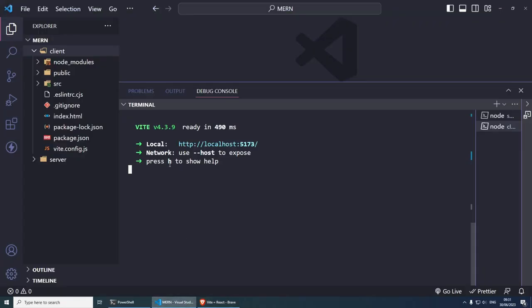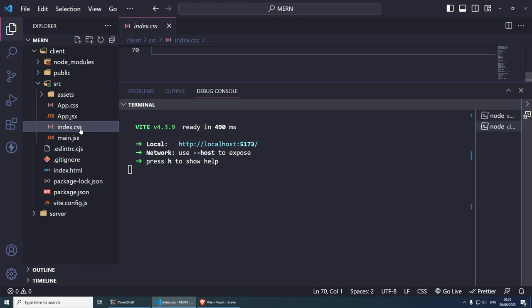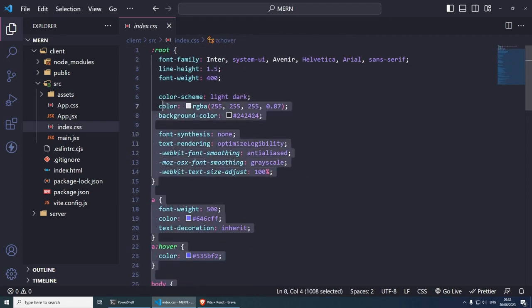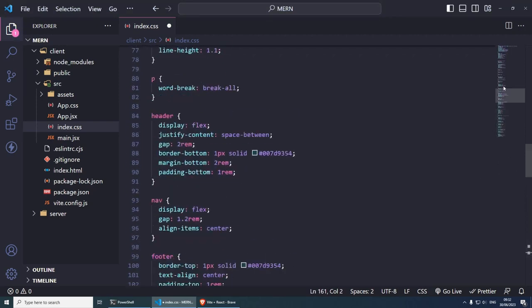Let's jump back to Visual Studio Code and go into the source super quickly. From here, we can look into the index.js file. I'm going to minimize this while everything is running, and I'm going to remove everything from the index.css file and replace it with the CSS that I've done for this tutorial. This CSS will be linked in the description below. We're not going to be doing any CSS in this tutorial, so I'm going to copy and paste it, and I'm going to show you super quickly.